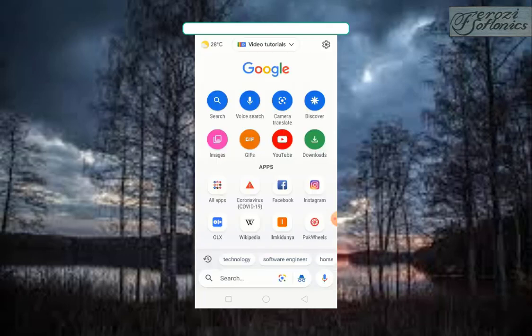Go back. If you want to search by your voice, click on the second option, Voice Search. After clicking, say what you want to search. Google will search according to your voice.